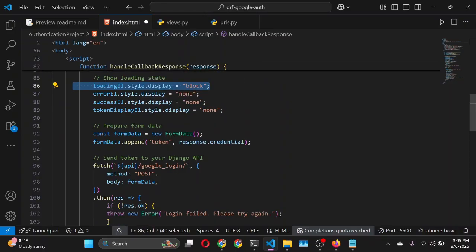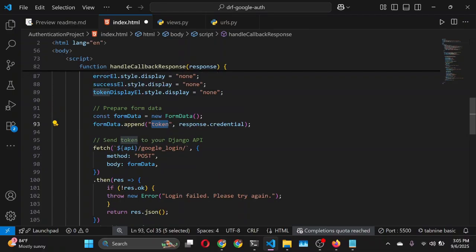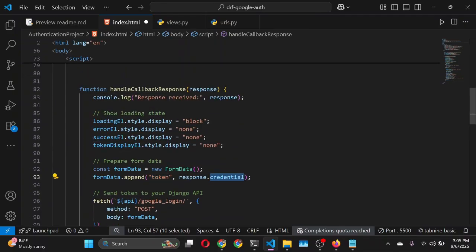And the next thing is we're going to prepare the form data. So we're creating a new form here by saying const formData equals new FormData. And then we're going to append the token. We're saying formData.append token. So the form is going to append a new value that has the key of token, and the value is going to be response.credential. Notice that we're getting that response from here because Google is going to send us a response. So we're grabbing that response, and from the response object, we're grabbing a key called credential. This credential is actually the token that Google is going to send back to us.